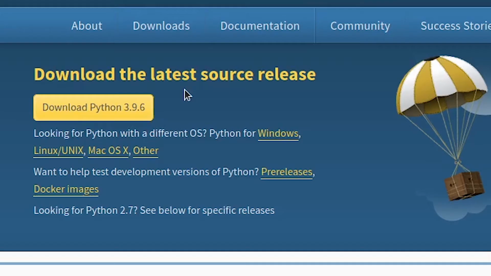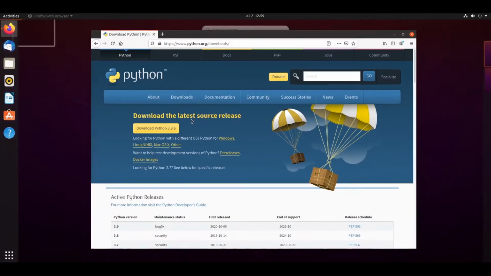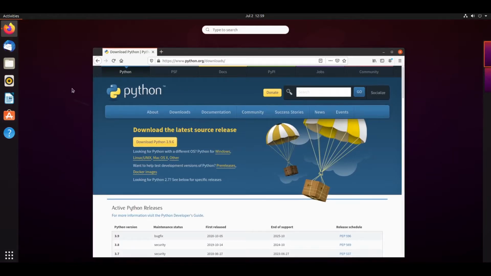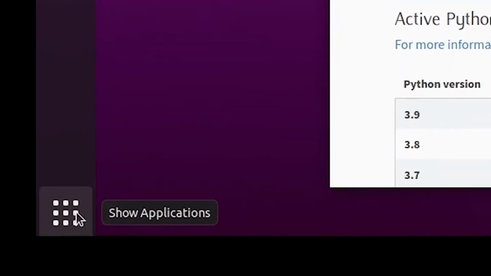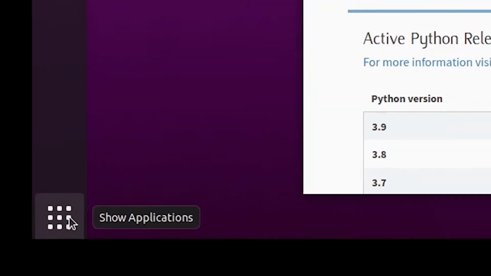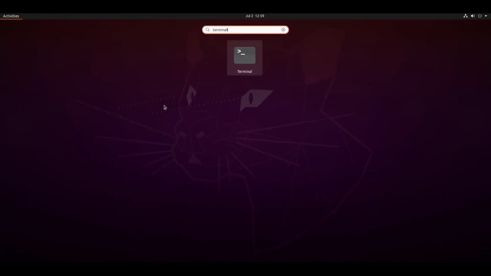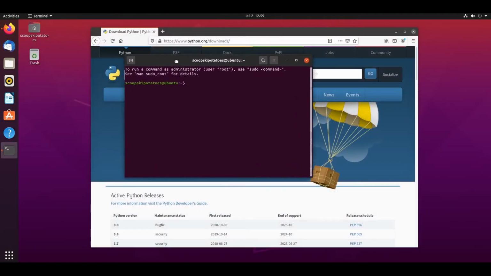Now we have to open the terminal. You can do this by pressing the Windows key, which gives you a search bar, or if you don't have a Windows key, you can click on the grid of boxes in the bottom left of your screen. And click on that and then type in terminal. And then click on terminal. Now we have to type some commands.